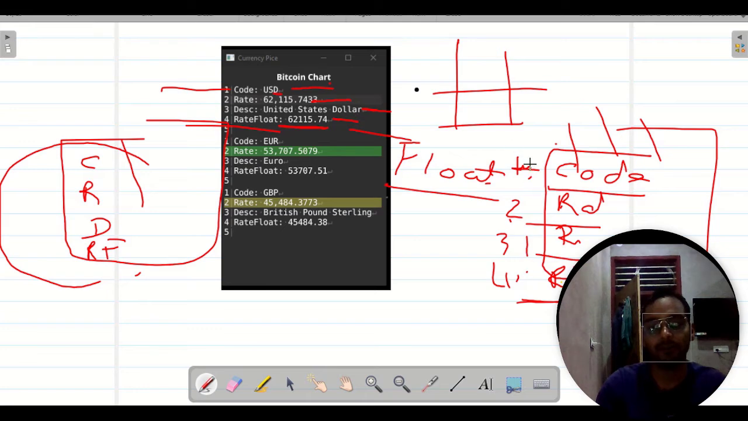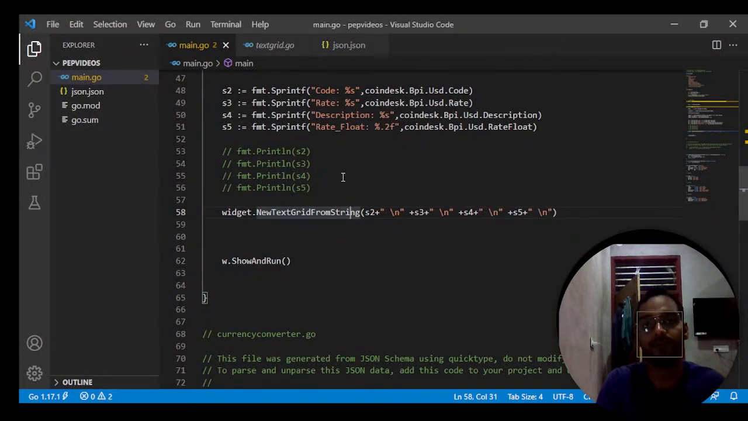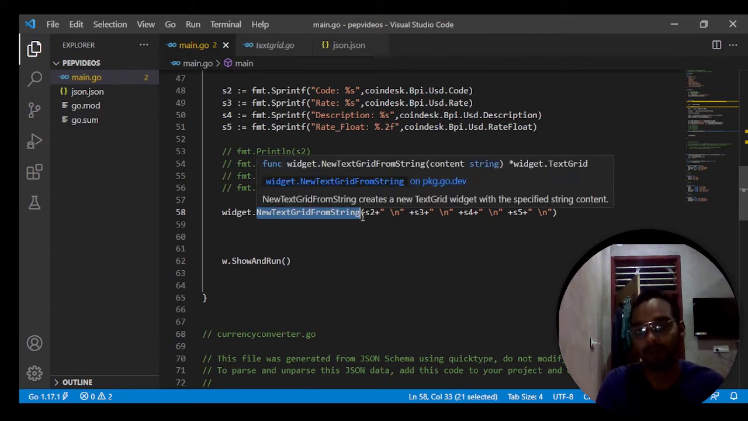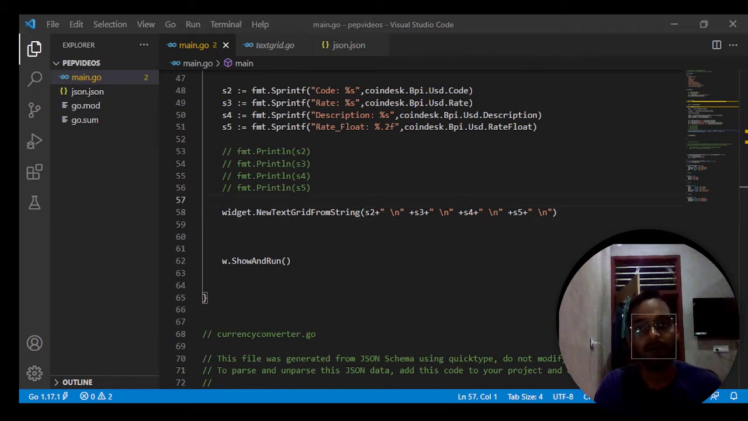So we have these rows. In the first row we will put the first value, the second row the second value, third row the third value, and fourth row the fourth value. This way we will get this. The widget that we are using is NewTextGridFromString. It's a widget, like a box, and within the box it's a grid system. That grid system can contain strings, and we have passed a string and a new line, string and a new line, and in the end there is a new line.